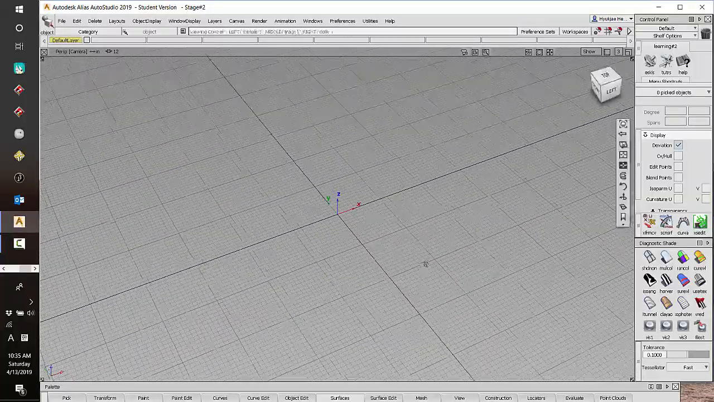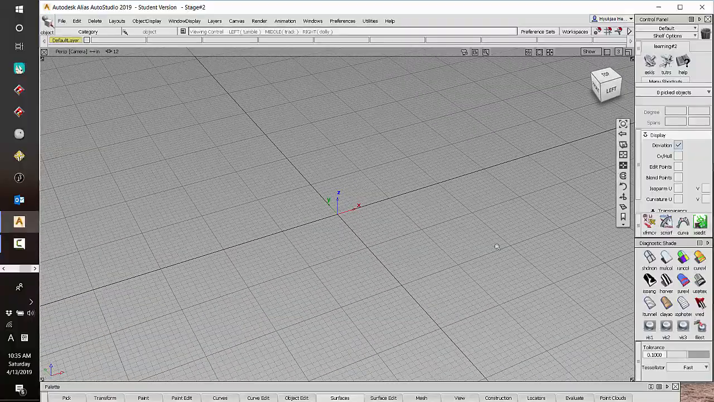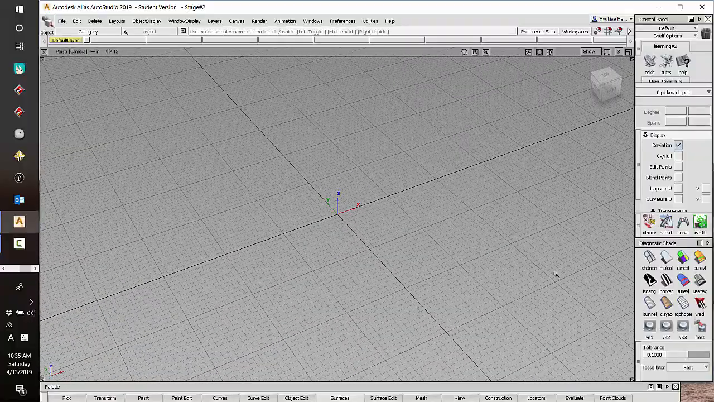So those are some of the things that you can do for unit setup, and also grid setup, to help you visualize your ideas.